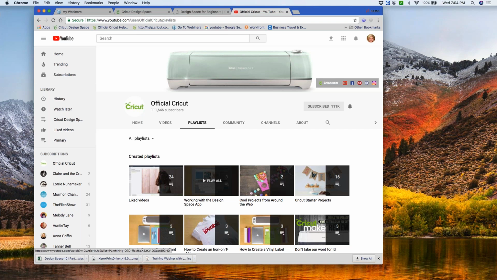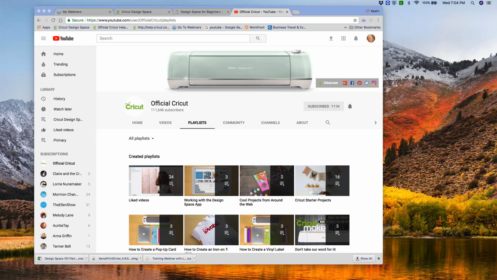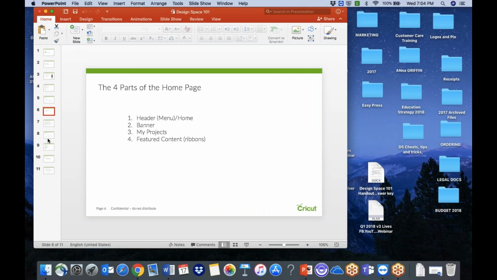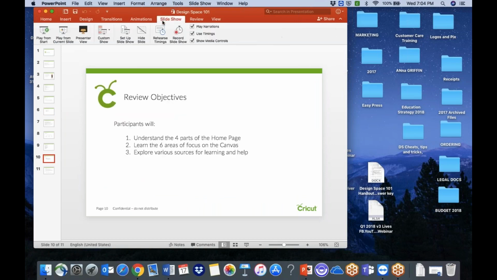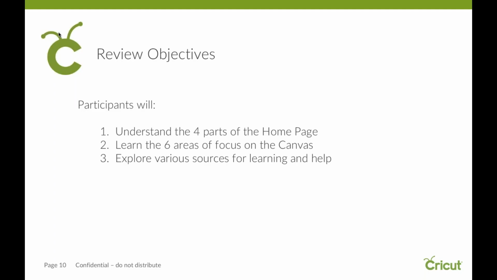And so the last thing I wanted to show you as we're getting near to our end, I just wanted to review with you our objectives. Hopefully you can see those here. Let's review our objectives. So understanding the 4 parts of the home page, we learned the 6 areas of focus on the canvas, and we explored a lot of sources for help and learning.